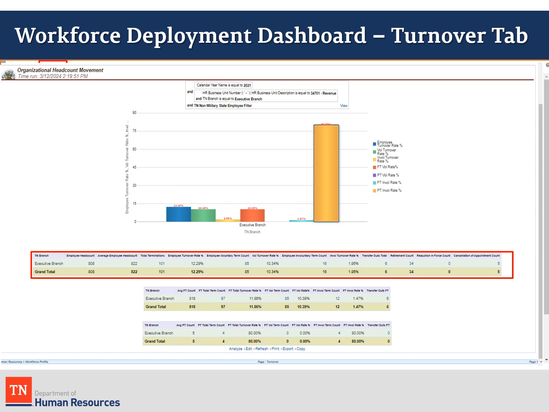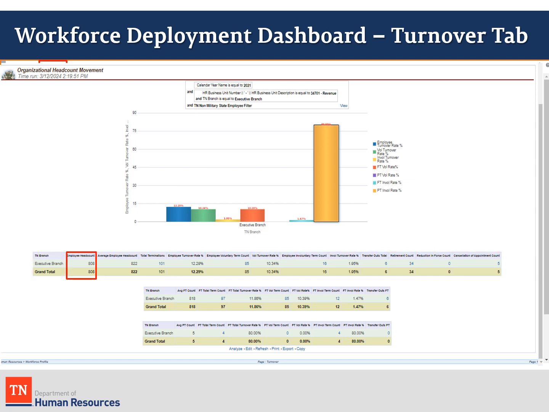This table includes an overall employee headcount, average employee headcount based on the calculations we saw in slides 3 and 4, total terminations, employee turnover rate percentage. Then, the turnover is broken down by voluntary and involuntary turnover reasons.